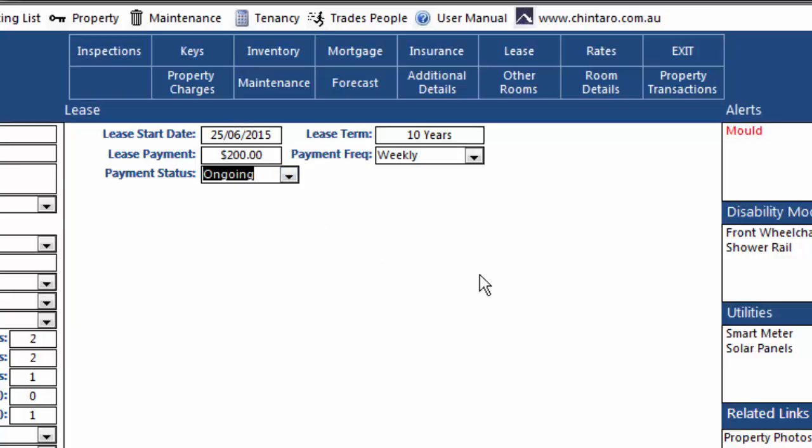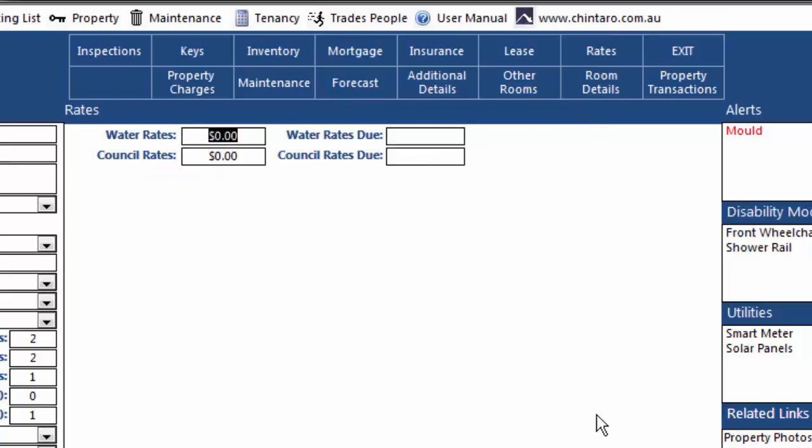The rates function allows us to record when our water and council rates are due. So let's say in 3 months we have water rates due. So this is going to be $300 on the 24th of the 9th, 2015. And council rates for $350 on the same date of the 24th of the 9th, 2015.